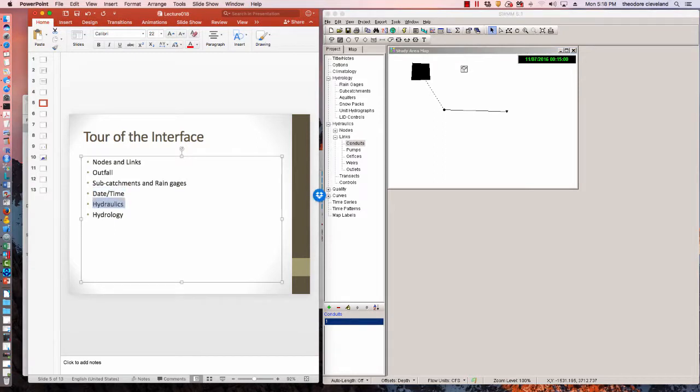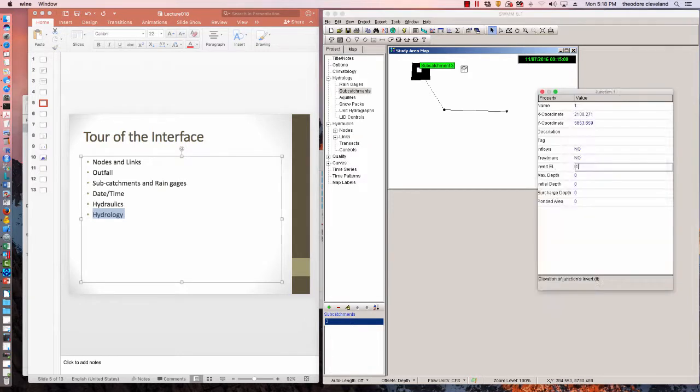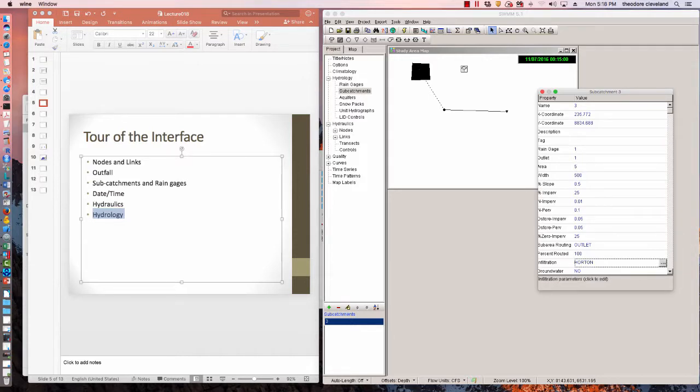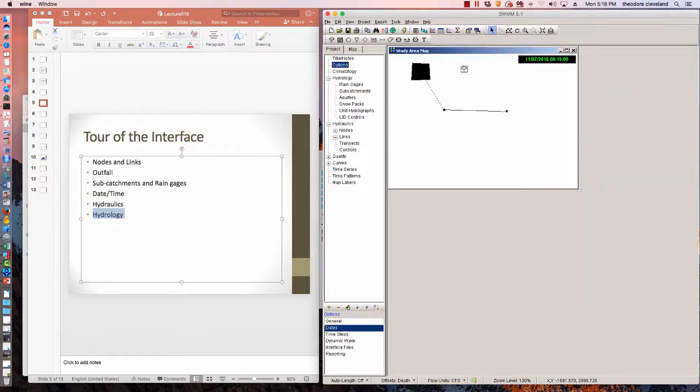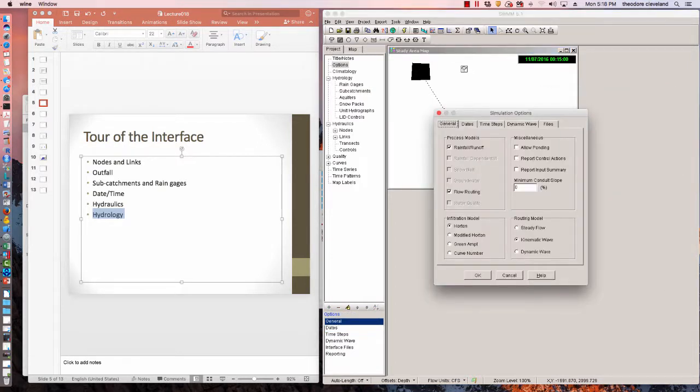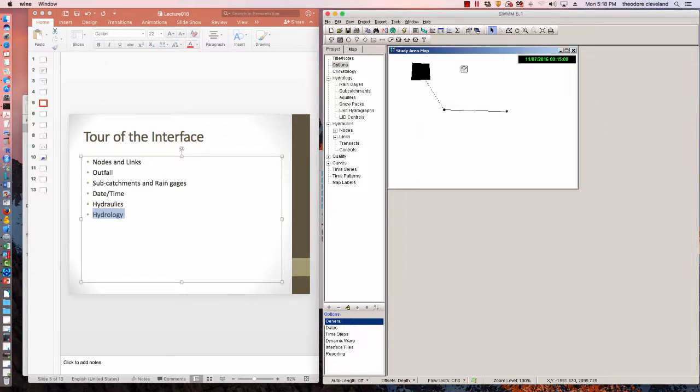Okay, the hydraulics will evolve as you build a more and more complex model. You'll have hydraulics of pipes, you'll have hydraulics of channels, and you'll have these connections to the subcatchment. And then the hydrology is contained either entirely in the subcatchment or in the infiltration portion, which is done up in options. So in options, you have different infiltration models: Horton, modified Horton, Green-Ampt, and curve number. Okay, that concludes the tour of the interface.